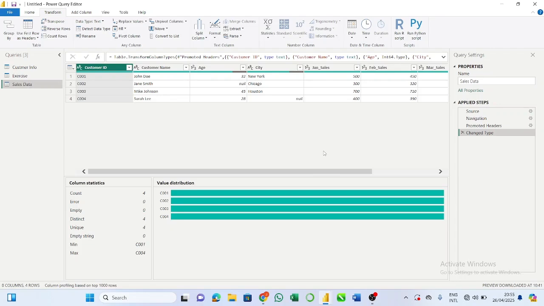Yes, on Power Query there are a lot of things you can do. You can remove columns you don't need. You can rename columns for clarity. If you don't like the column name, you can rename it. You can change your data type. You can fill in missing values. You can pivot and unpivot your data.